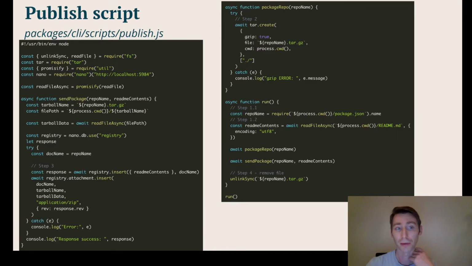Looking at the publish script now, located at packages CLI script publish. So it is 4 steps as well. So we're going to start on the right by the run. So from the current working directory, grab the package.json file name field, and then 1.2, the readme.md contents. Step 2 now, onto the package repo function, create a tarball of the current working directory.